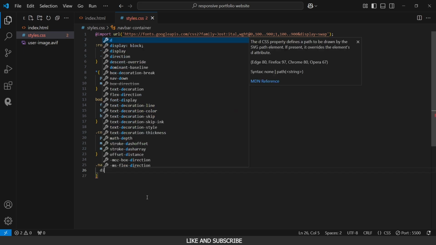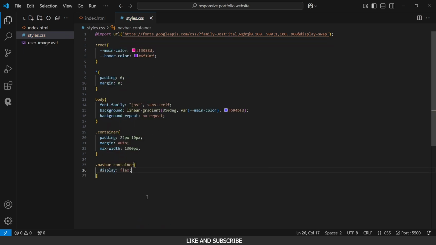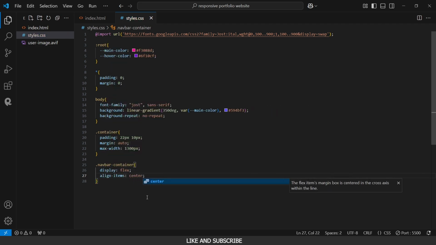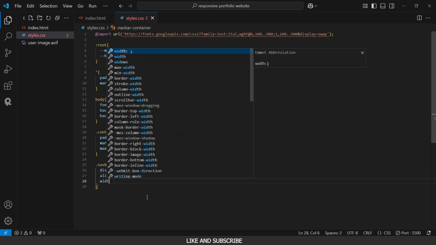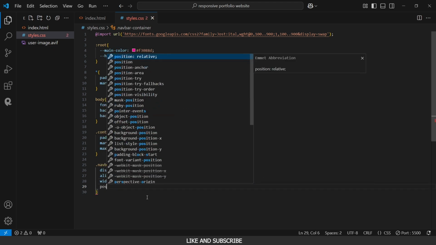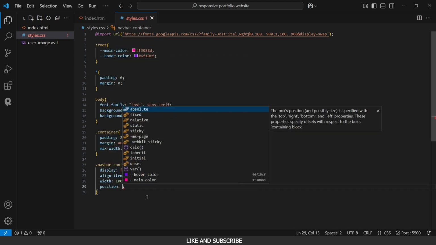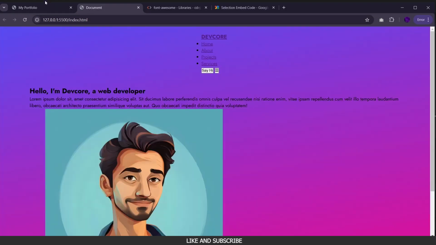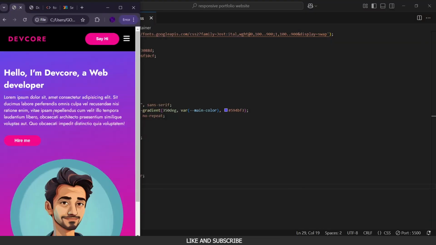and in here we're going to have display, and it's going to be flex. Then next, we're going to have align items. Our align items here is going to be center. After that, we need width, and our width here is going to be 100%. The next, we're going to set position to sticky. We need position sticky in order to make our website stick to the top no matter where we scroll to.